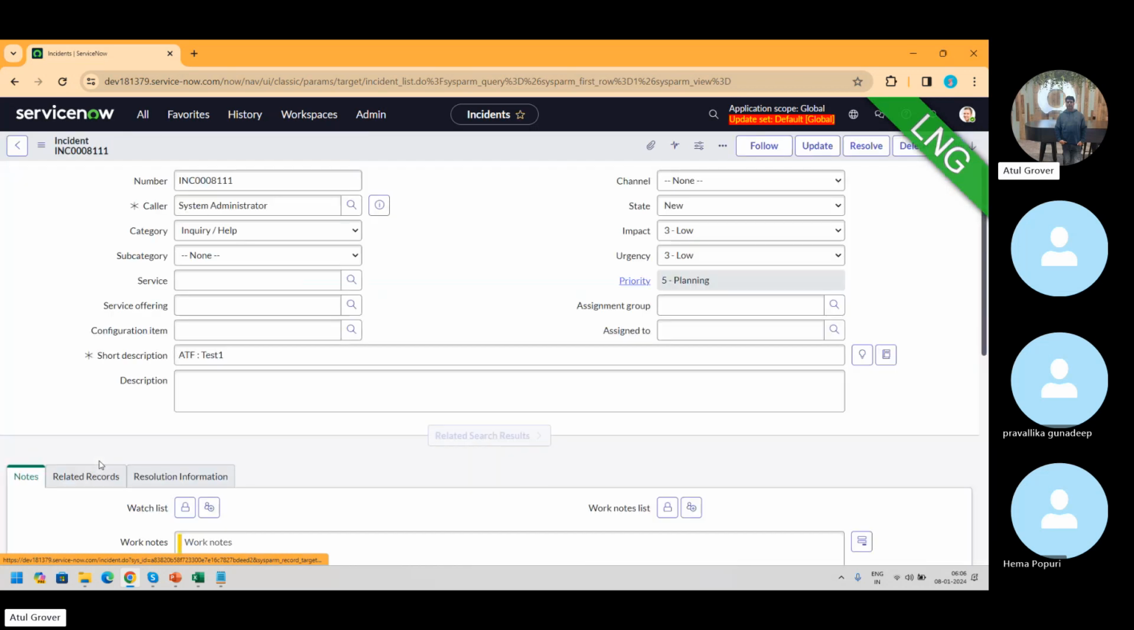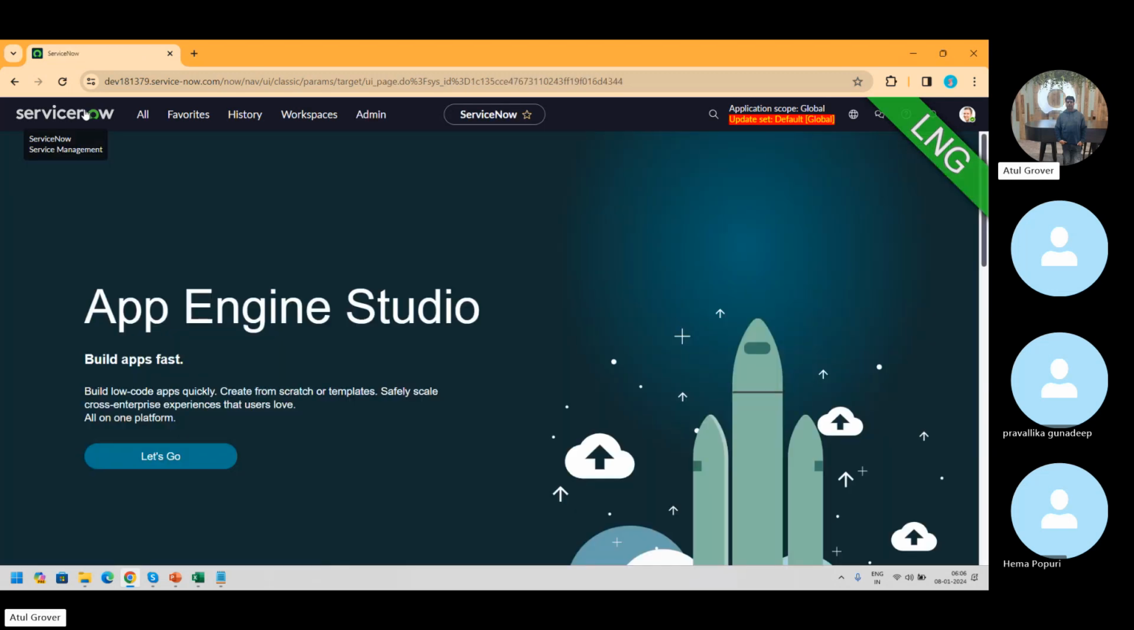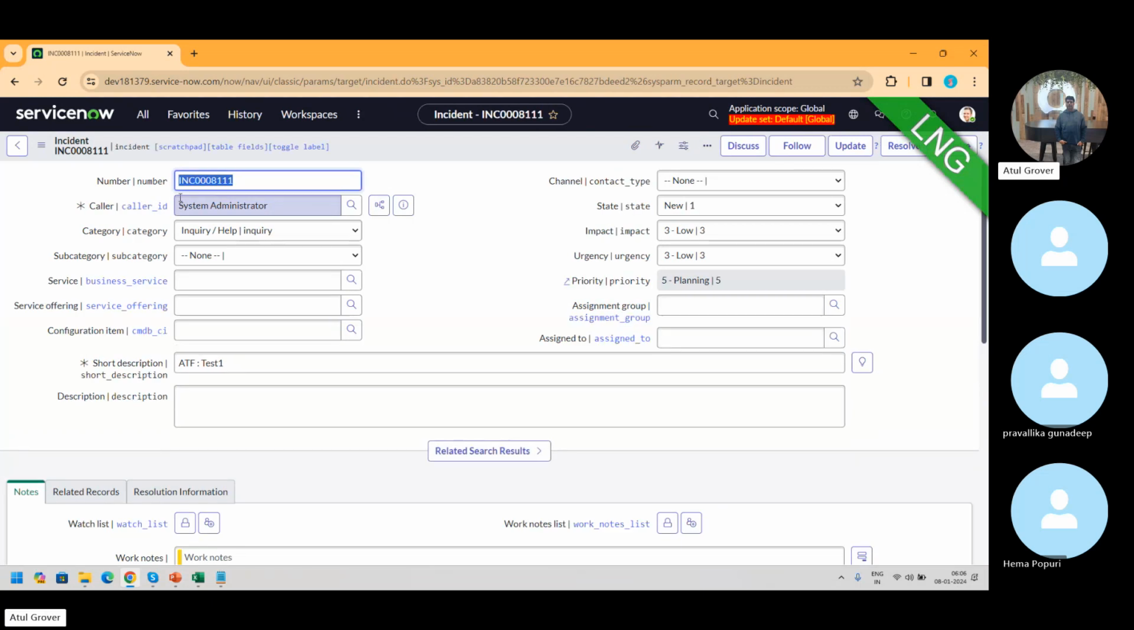Now I'm working on this and got another call, and that call gave me an incident. Now I want to come back to my earlier incident. So I click on the history and I click on this one. This is the incident I was working on. This is for history. The only purpose of showing you this is quick accessibility, quick movement from one record to the other record. This is the purpose of the history here.